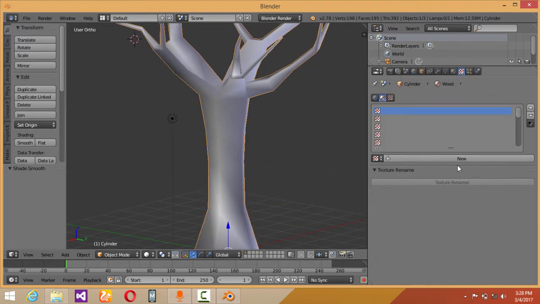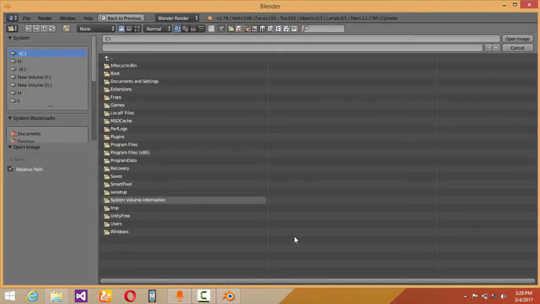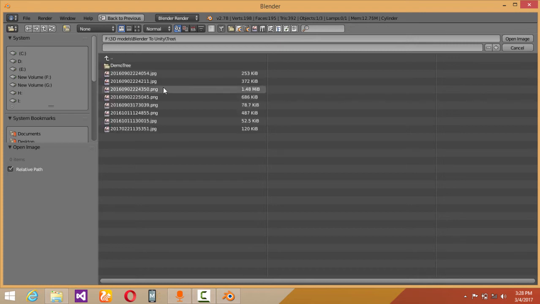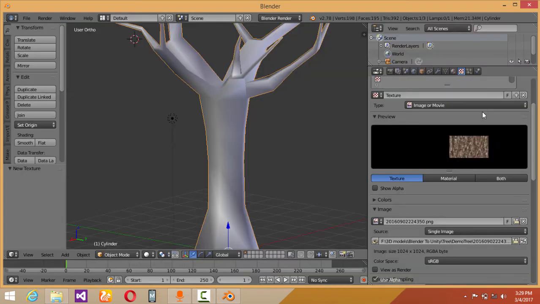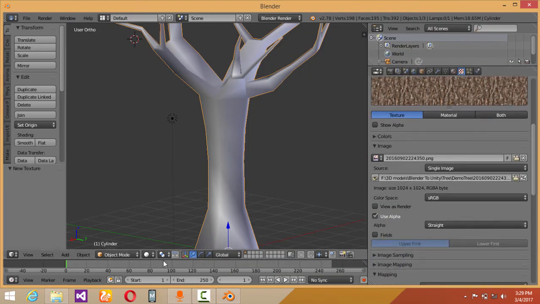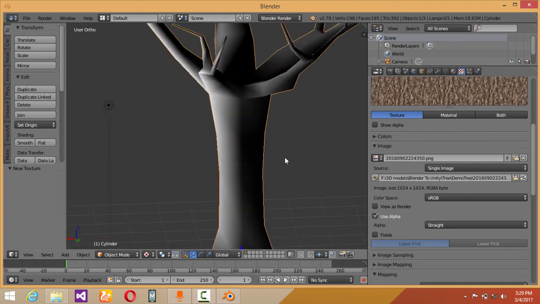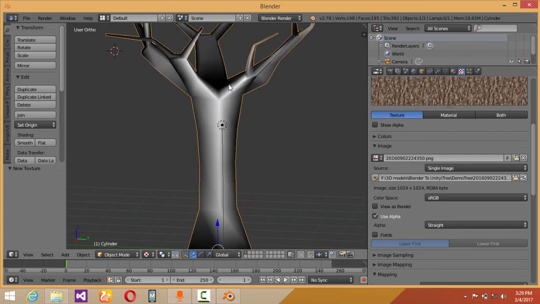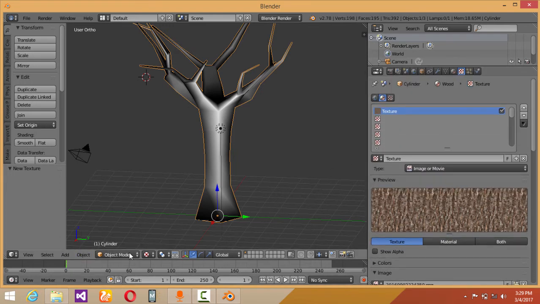Okay, let's add the texture. Create another texture. Let's select the image. Alright, this is the bark image, and switch to texture. Notice texture is not applied to it. Why? Because this mesh is not unwrapped, so we need to unwrap it first.